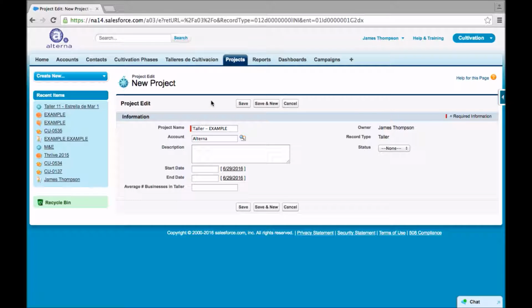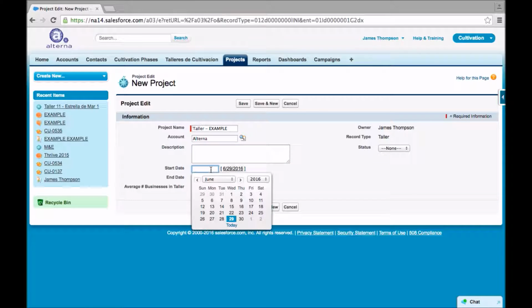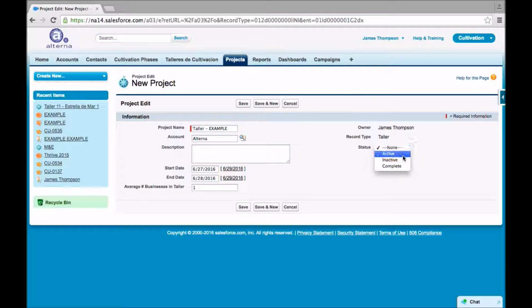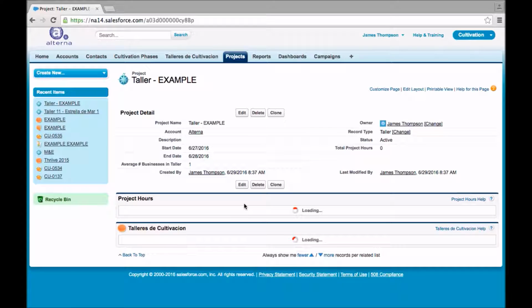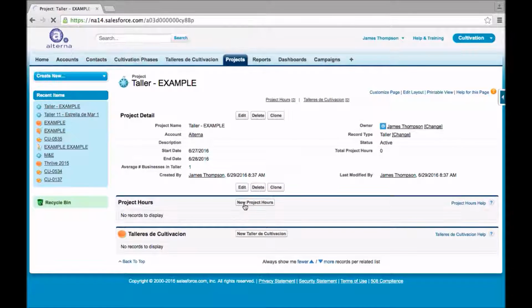Now, if we were creating a taller for an account, we would connect a specific business we're working one-on-one with. We would make the account that business. We can add a description of what the taller is. We can add the start date and end date, and the status is active. This is currently going on. We click Save. And now we can see that we have created the project and it is connected to a certain taller.